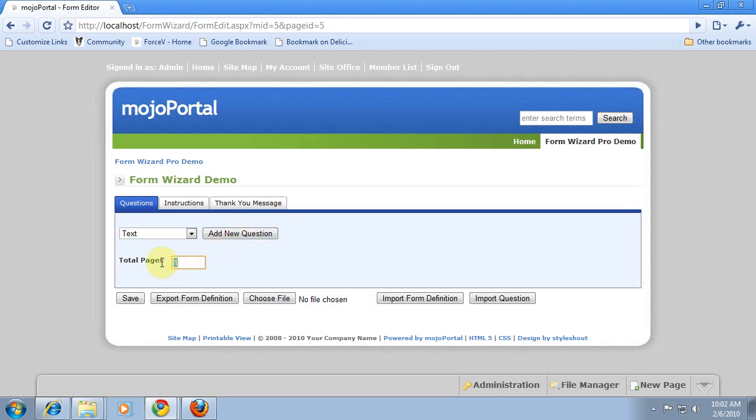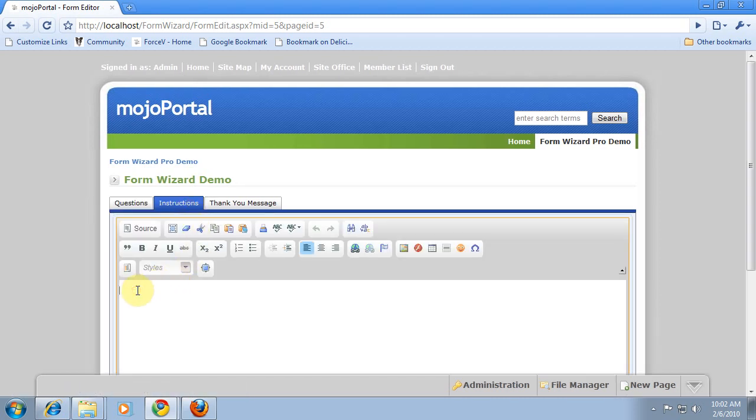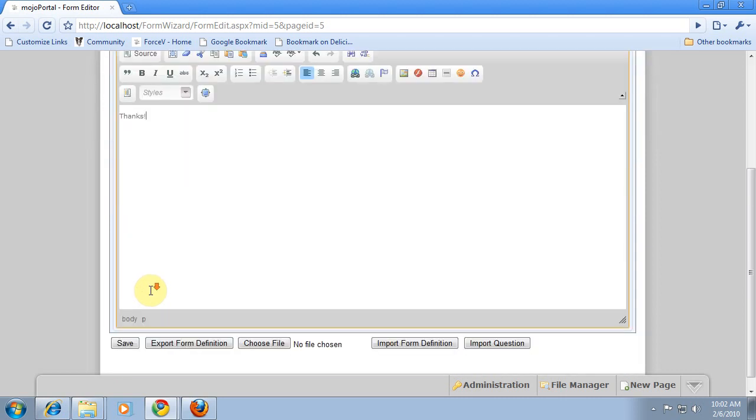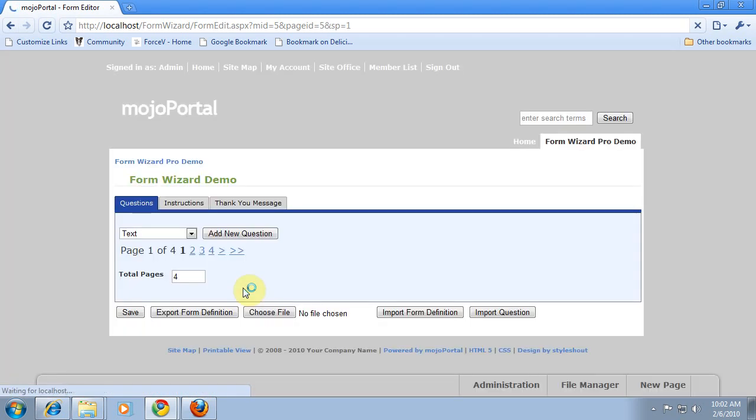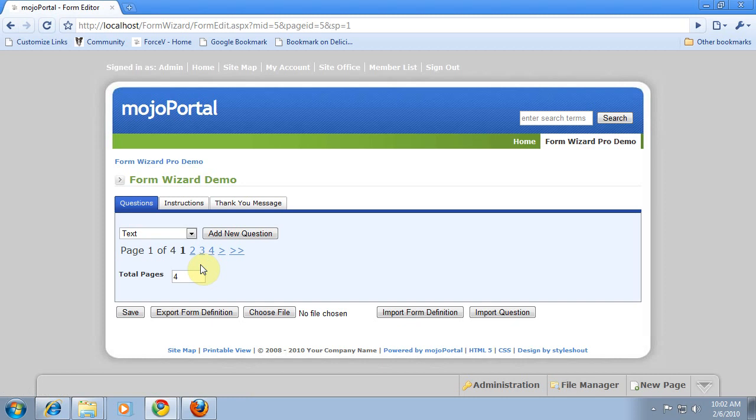And we're going to make it a four-page form. We're going to put little instructions at the beginning. And then we'll have a thank you message at the end. And we'll save. And so now it's created the four pages. They're empty. We just need to add questions.